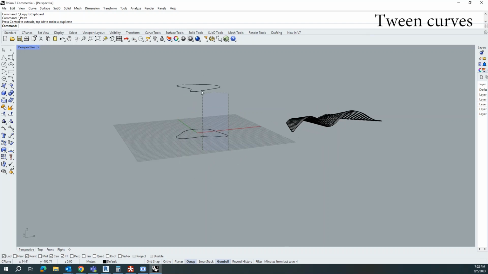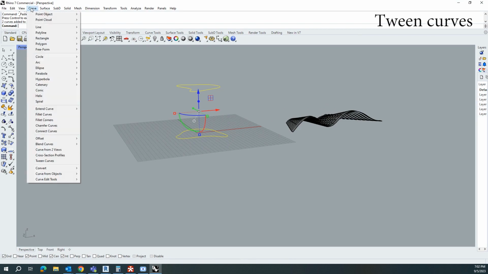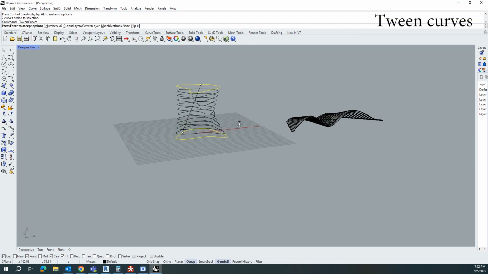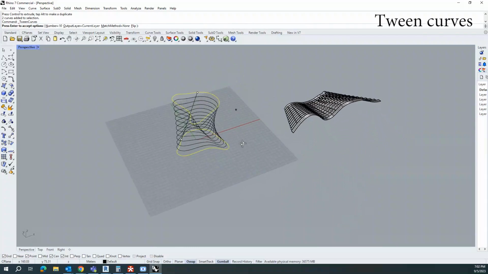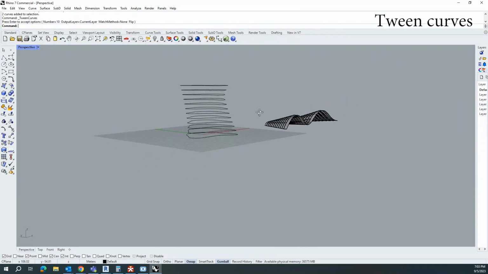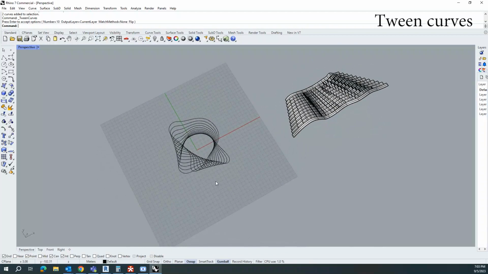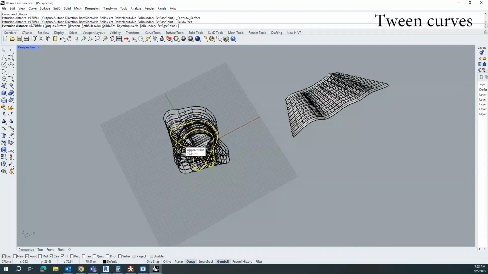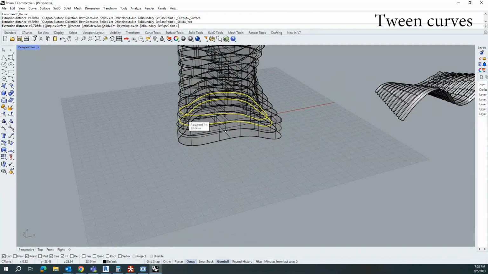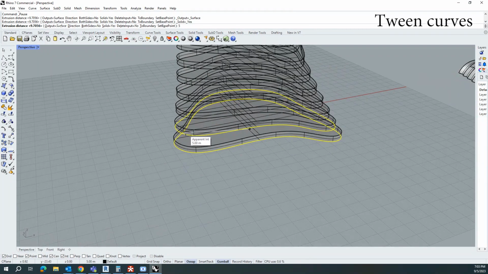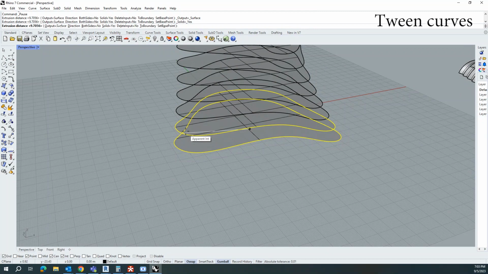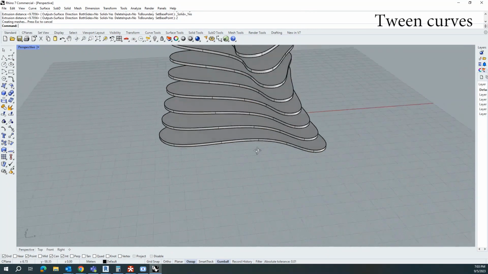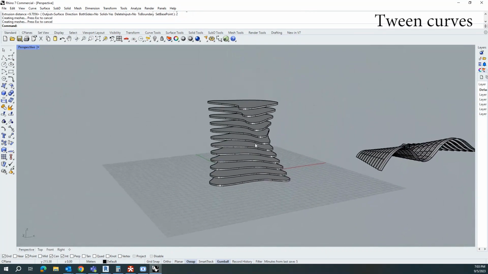Okay, I'm going to create a tween curve between these two closed curves. I'll go to Curve and Tween Curves. Yeah, you can see you're getting a form out of it, something very interesting. And you can just do Solid, Extrude Planar Curve and Straight. You can extrude that and give some value. Maybe 1 meter I'll give, or 5 meters. Or okay, it's too much, 2 meters. Yeah, you can see some interesting form is created using the tween curve.